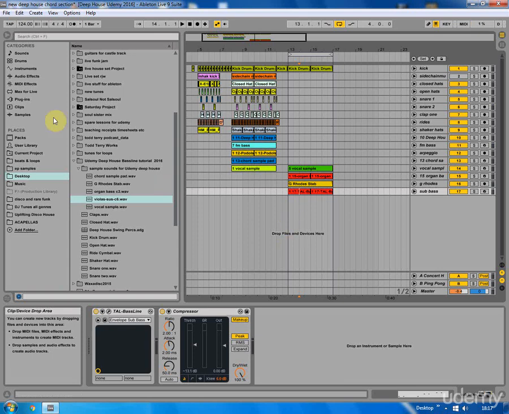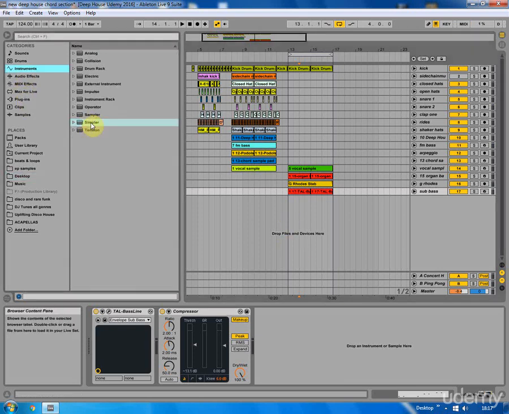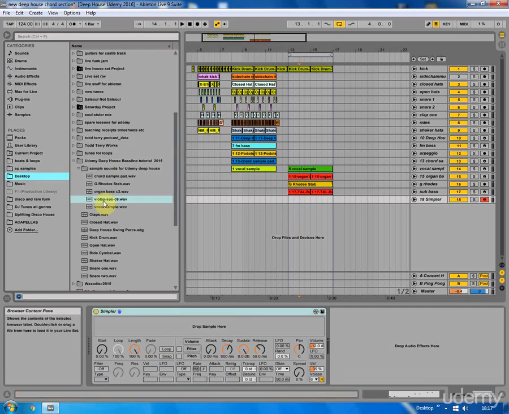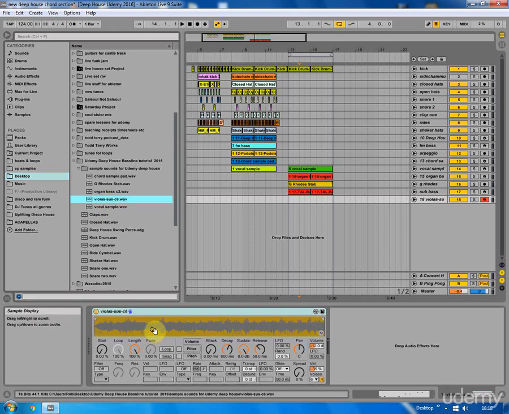So first things first, go to instruments and drag a Simpler in, and then go to your samples pack, and in there should be one called the Violas sus C6. The C6 means which octave it's in. It's in the 6th octave of a keyboard, which is this one. So if we drag the viola sound into the arrangement, you'll have this.